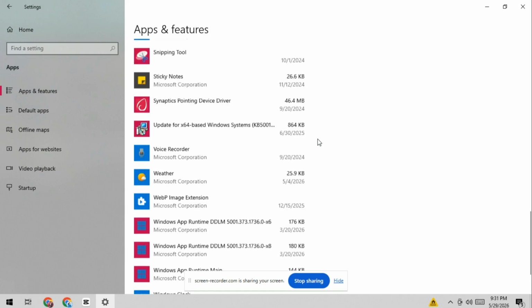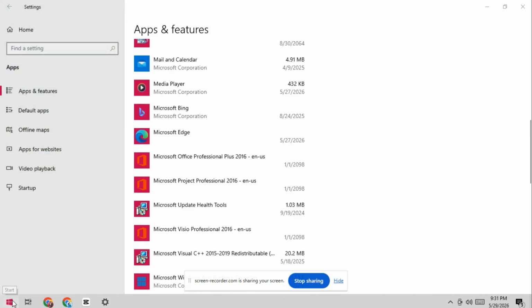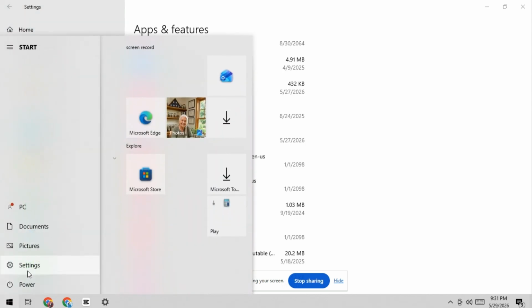After that, restart your computer to fully remove all Teams background files and services from your Windows 11 system.